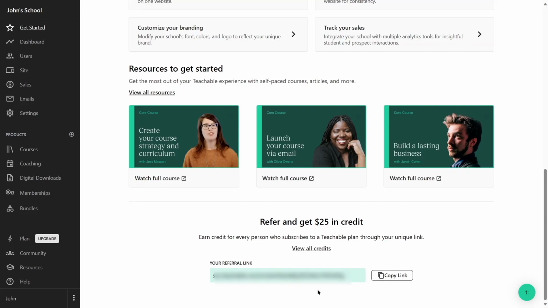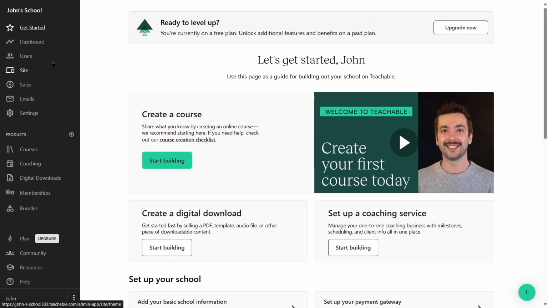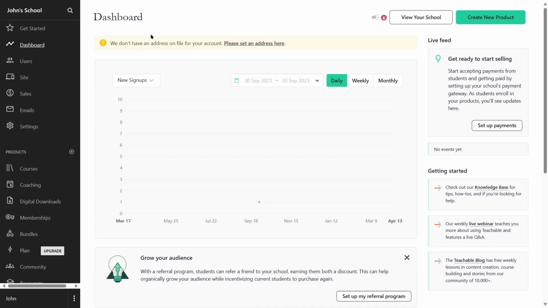Okay. So let's go up and let's take a look at the dashboard. Now in the dashboard area, you're going to see the overview of your e-learning site. You can see the notifications over here. You can view your school. You can create new product. You can look at new signups from this graph. You can take a look at daily, weekly, and monthly statistics. You can also set up payment from here.